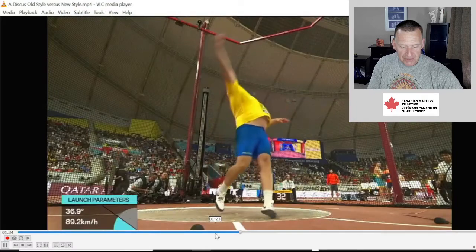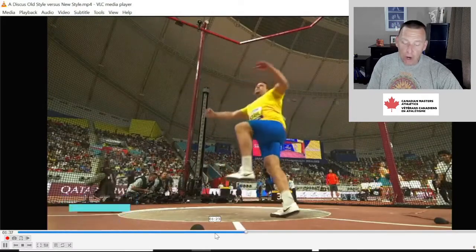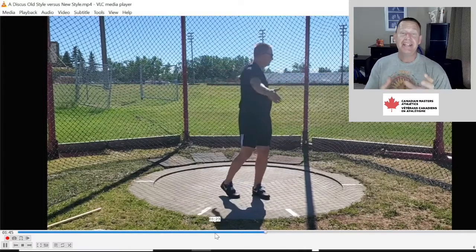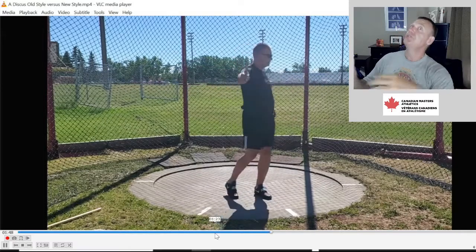Where is he? There he is. His body doesn't stop hardly at all. As a matter of fact, just a tiny little bit. That left side stops a bit, but then keeps on going. So the idea of a block is that we hit at the end and then we follow through.